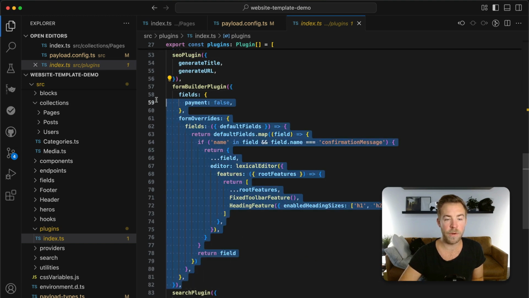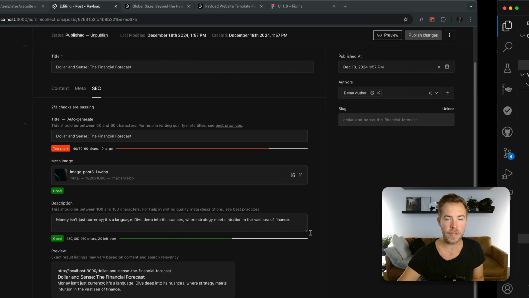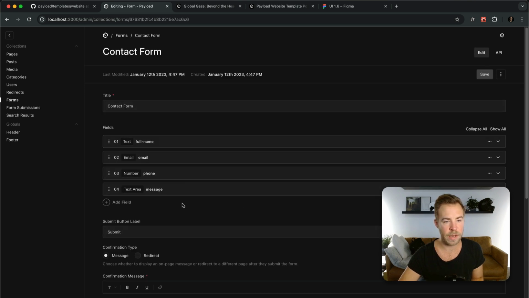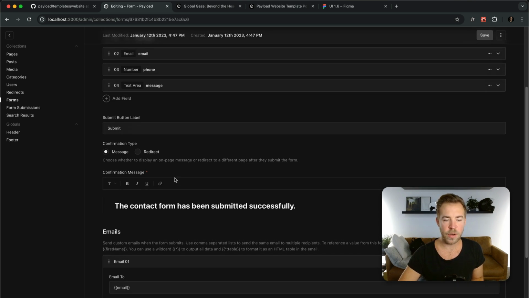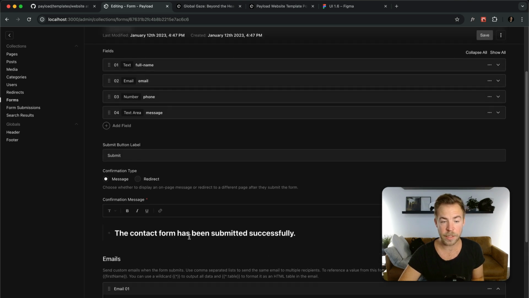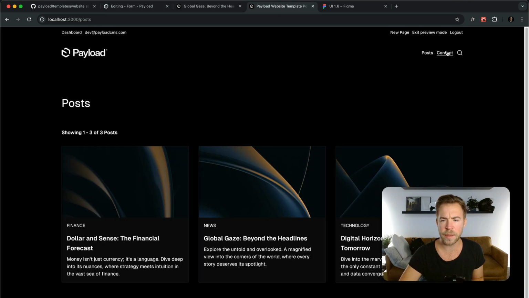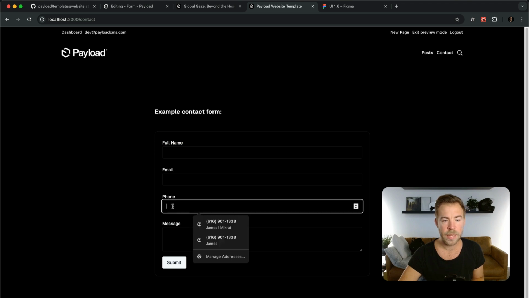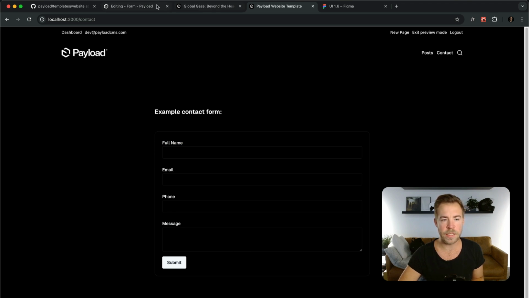We have form builders. So everything you need for a form building interface is all built into Payload. So I can go here and show you the contact form. Got 4 fields out of the box, triggers a message or a redirect. And then you can even send emails with the data from the form that was submitted dynamically. I think we show that on the contact page here. Yeah, this form looks like garbage. We'll make it look better. But yeah, you can do that. All kinds of good stuff out of the box there.